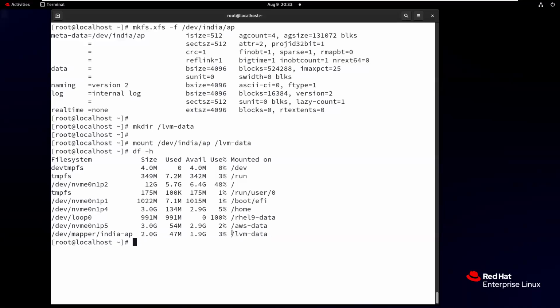But if you want to resize the file system size, the backend mount point should be in LVM format only. The device format is LVM only. LVM only supports resizing the file system. RAID supports backup purposes. Standard partitions mean there are no such features. Okay, right. So the LVM data mount point is ready.